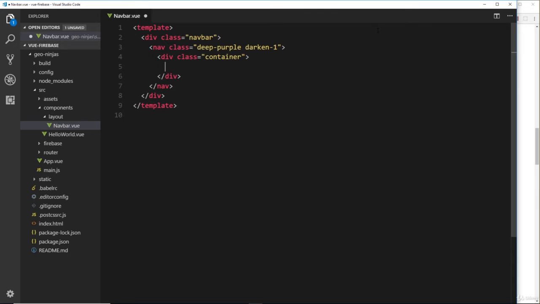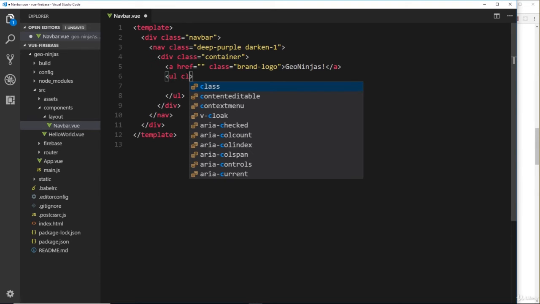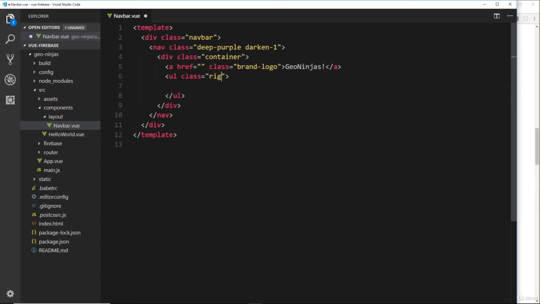Okay, so inside that, we'll do an anchor tag first of all. And this will have a class equal to brand-logo. So this is a Materialize class as well, just gives our title a little bit of styles and pushes it to the left of the navbar. We'll call this Geo Ninjas, like so. And then underneath that, we'll do a UL tag. And this UL tag will contain all of our different links, and they're going to sit on the right-hand side of the navbar. So we'll do a class here, and that class is going to be equal to right. And that will shift all of this to the right. And in fact, just to be sure, let's do left here. So this is shifted to the left.